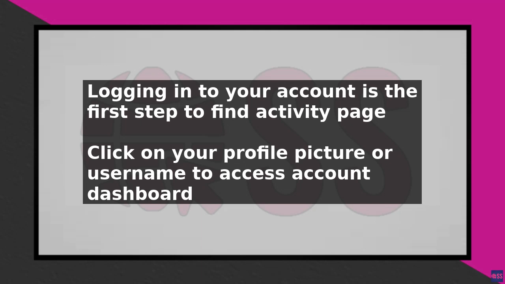From the account dashboard, click on the Activity tab. This tab is usually located on the left-hand side of the page or at the top of the dashboard. The Activity tab may be labeled as My Activity, Account Activity, or Order History, depending on the device and platform you are using. Once you click on the Activity tab, you will be taken to the Activity page.